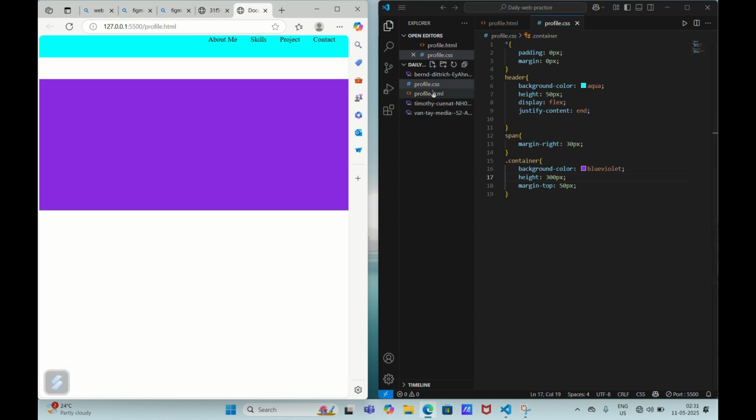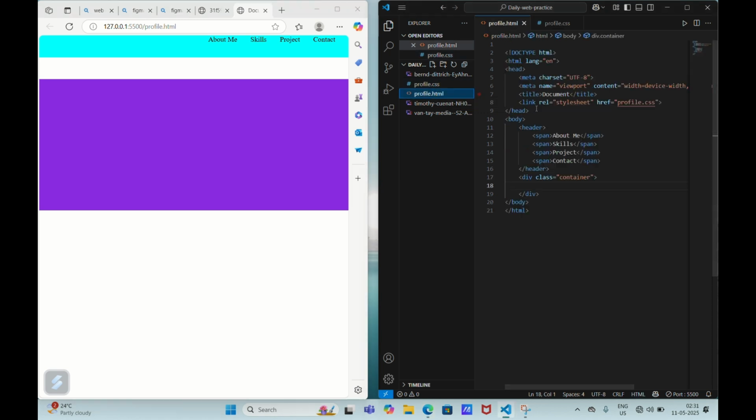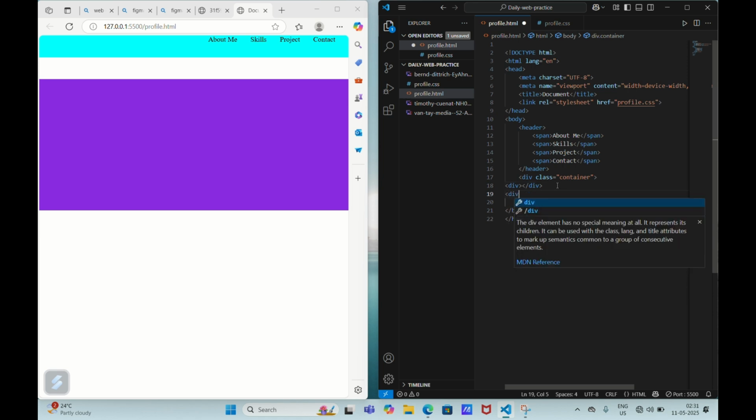So what I'm going to do, I'm gonna go into this HTML file and go into this container and create two divs. One div, then another div. One div is for the contents, next one is for the picture. So let's give it a class as content. Next one, let me give it a class as picture.